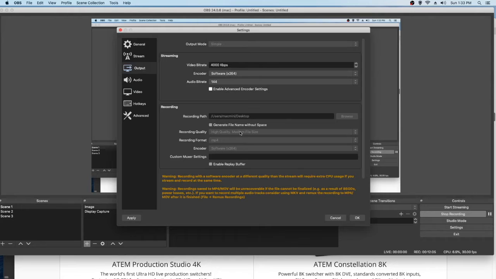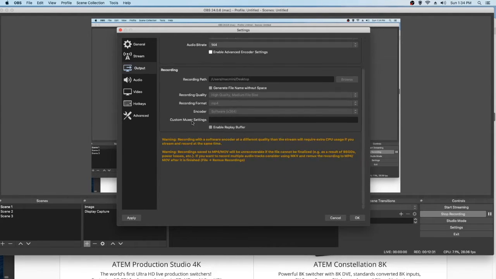You have recording quality. Right now I'm doing high quality, medium file size, so it doesn't take up a whole bunch of my memory. And then I'm recording MP4. It has pretty much every format setting that you want, so if you don't like MP4 for some reason, that's fine. You also have your encoder, so if you have a different kind of encoder than just your software, you can pick that and it'll encode with that software.